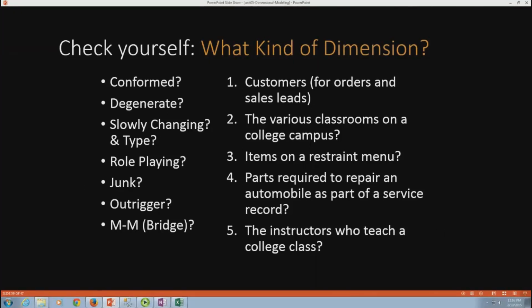Items in a restaurant menu. Okay, that's a dimension, right? That would be a really cool fact table or dimensional model. So that's a conformed dimension, right? What slowly changing dimension type would we use on that? Still type 2? Type 2? Okay. All right. Parts required to repair an automobile as part of a service record.